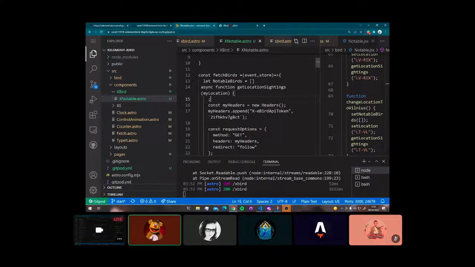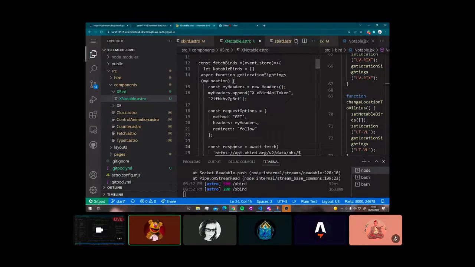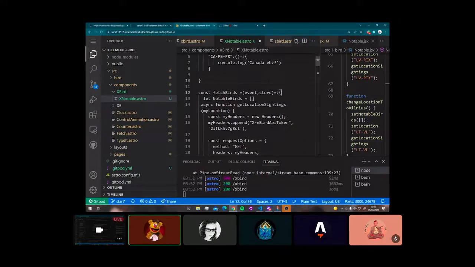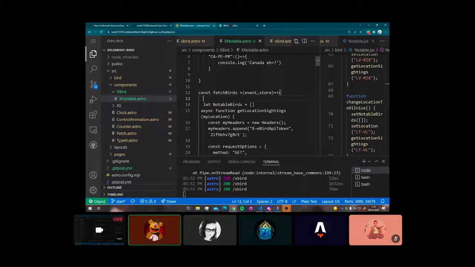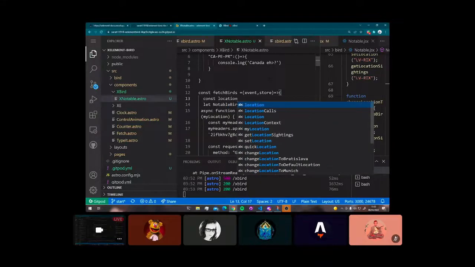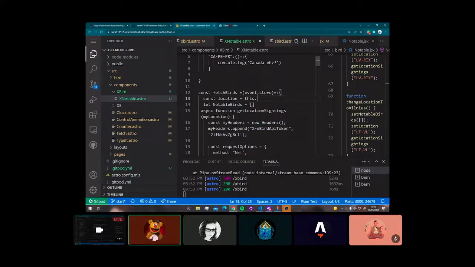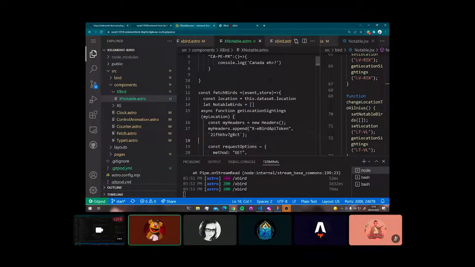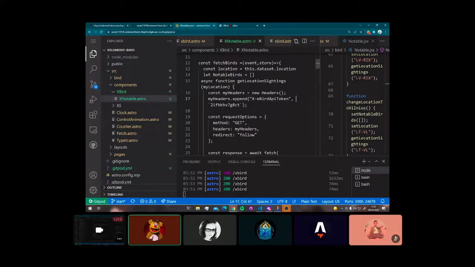And then in here we've got our headers, our request, and our response, and this is the location that we're going to be needing. So we need to get the store.location. Another thing you have access to within every event is this. Now this refers to the actual element, so I could go dataset.location, and that will equal location.